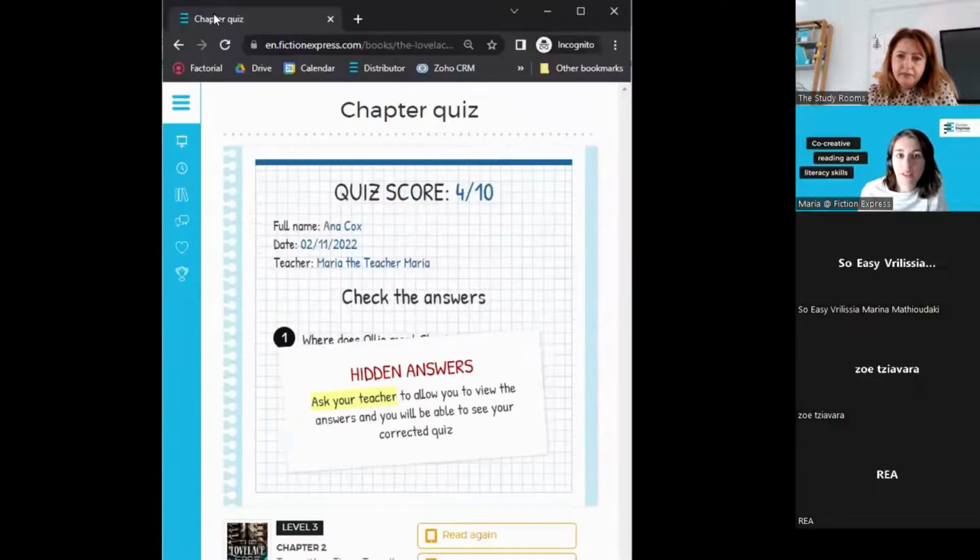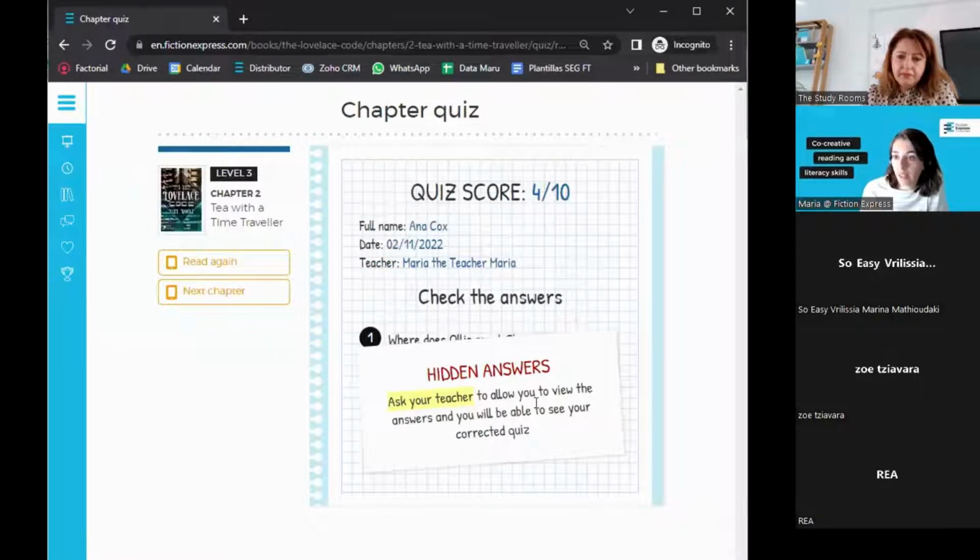This is a student view. So when they finish, the answers are hidden. So they don't see what were the correct answers and which ones were the incorrect ones, because we don't want them to share until you, the teacher, decides that it's time to share the right answers.